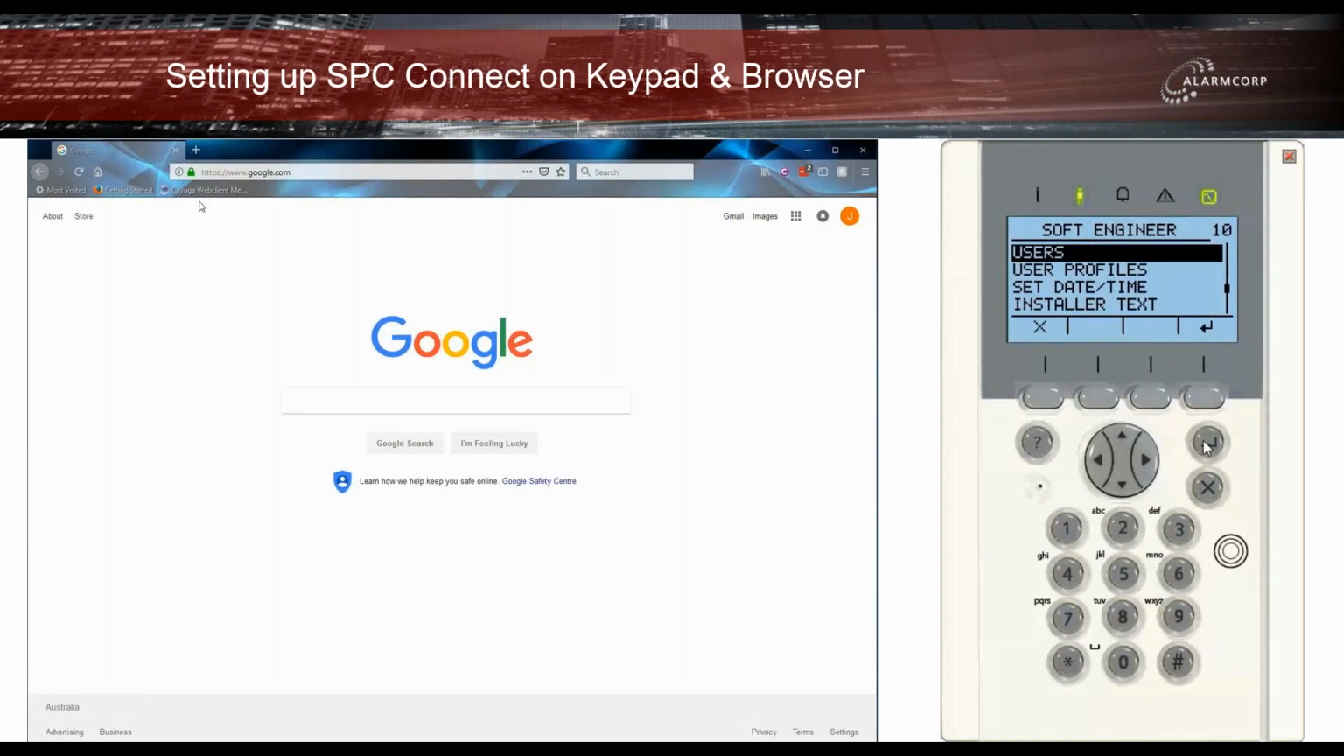In our case, we're going to add a new user onto the system. We're going to be happy with the first selection that appears. We can type in the name, or in our case, we're just going to leave it as user 6. We're going to make user 6 a manager.